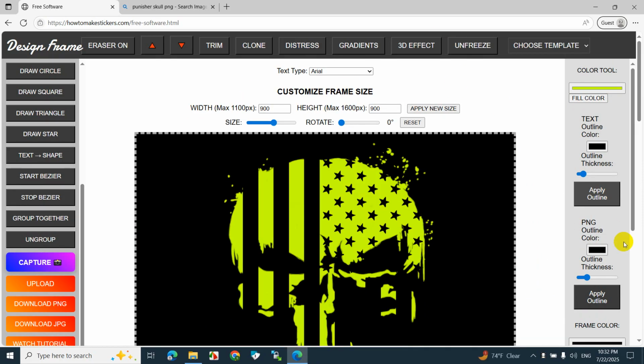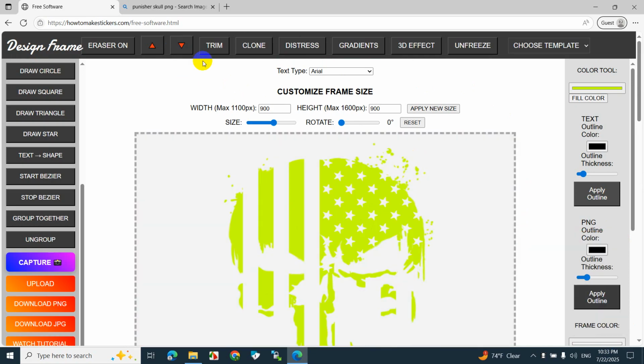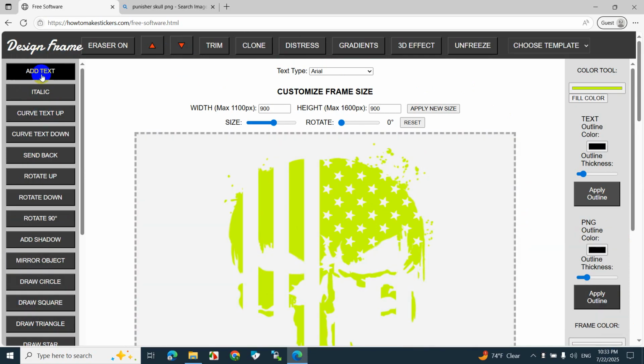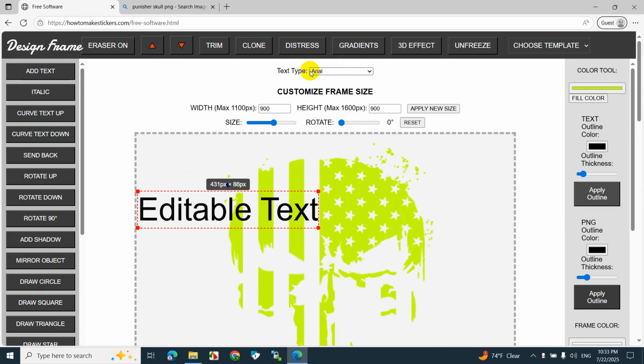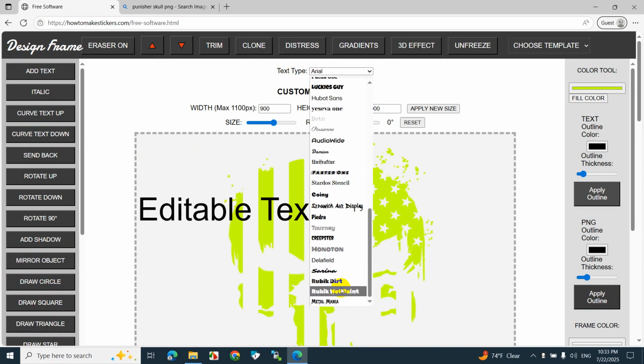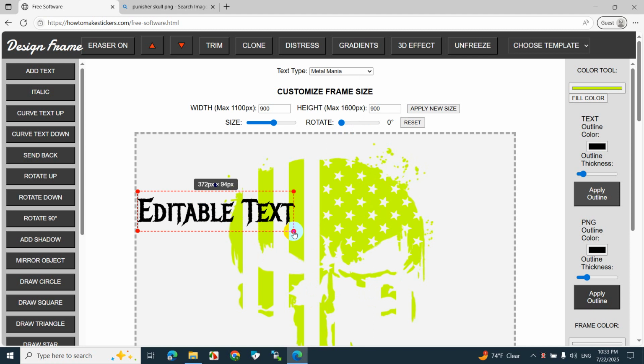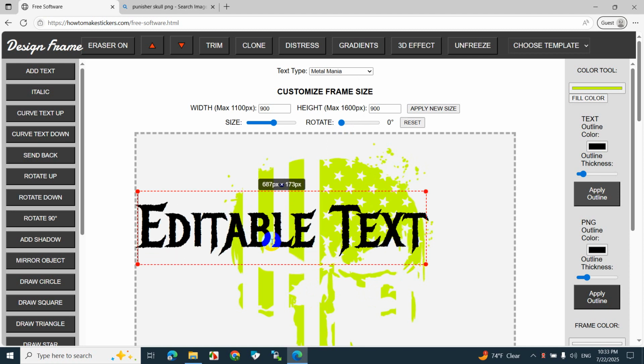The key for a good design is finding the proper font. And I already know what font I'm gonna use, so I'm gonna add a text. Click on it and increase the size. And I'm gonna go to the text type and select the Metal Mania. So I'm going to select this text. I really like this one. And I'm going to edit my text and type in freedom.